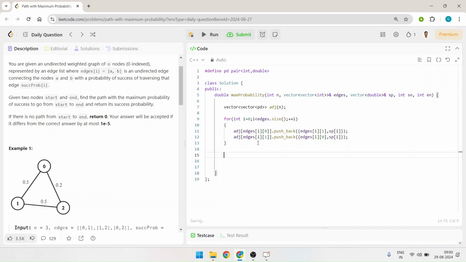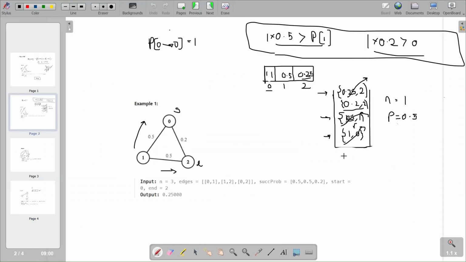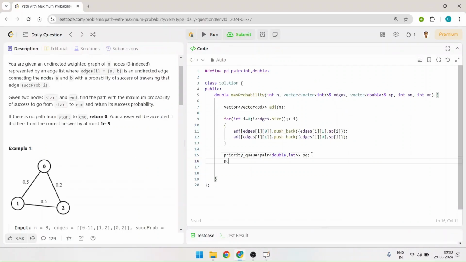We will be using Dijkstra. We will be having a priority queue, right? That is the max-heap, and this is the syntax. And we have the element as what? The first is a double, because it's a double comma int. Here I said it is probability comma node, because now the probability which is larger will be our top element. We did not want the node value to be higher. Okay, and initially we will be pushing.